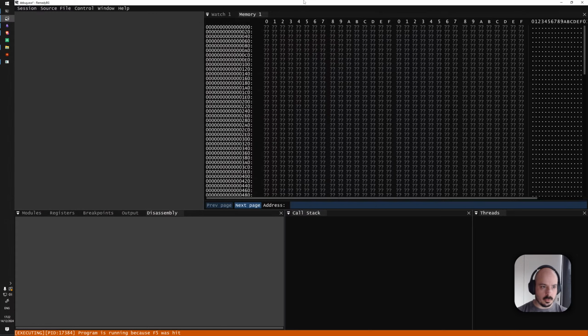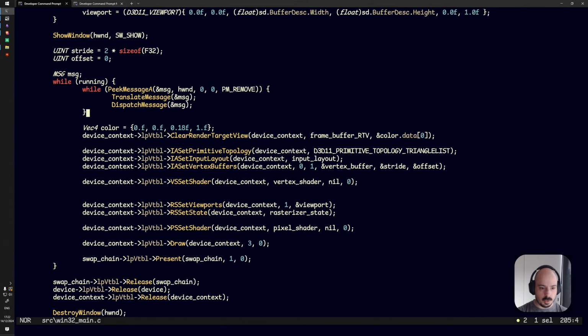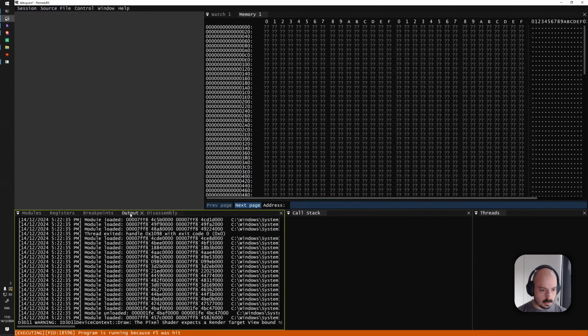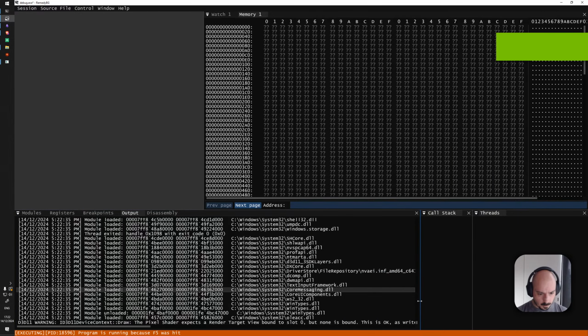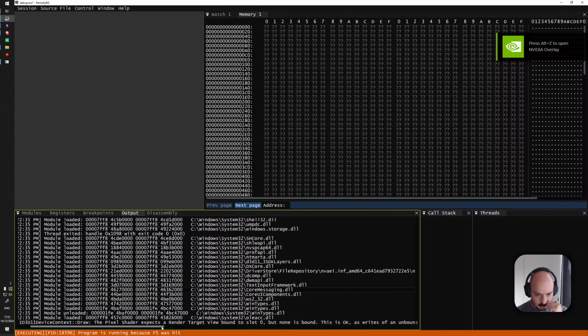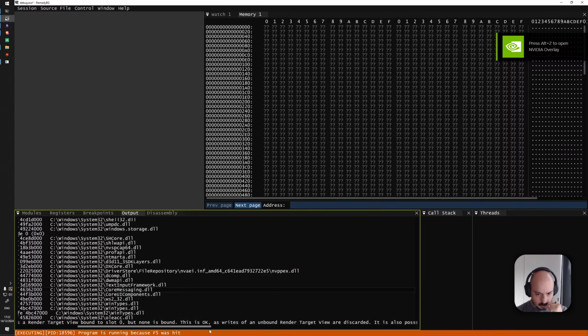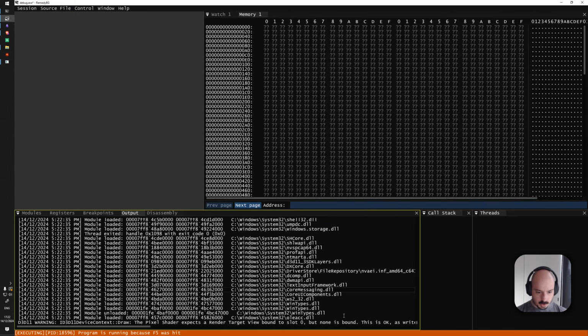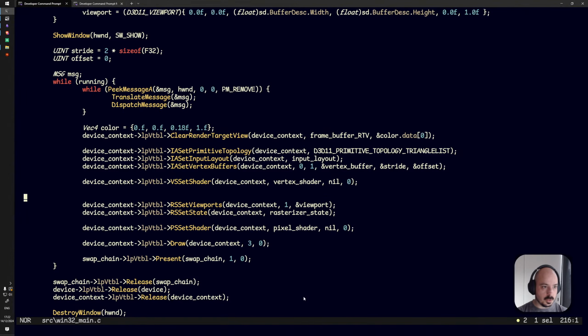Okay, we're still compiling and running. I don't know if anything's working, but actually, is there debug output here? Here we go. The pixel shader expects a render target view bound to slot 0, but none is bound. This is okay, but it's possible, right, that I forgot to do something. Yeah. So render target view binding is what I need to do, I guess.